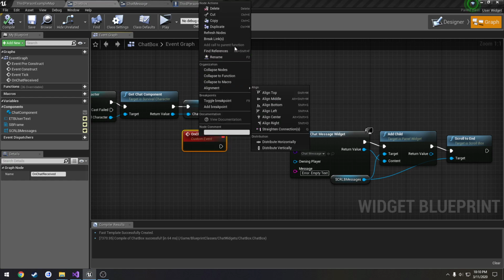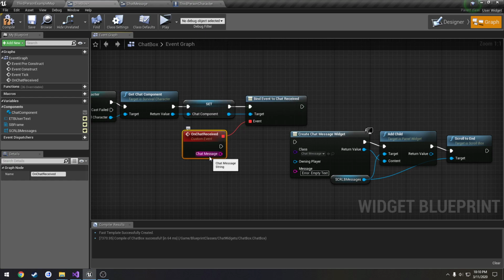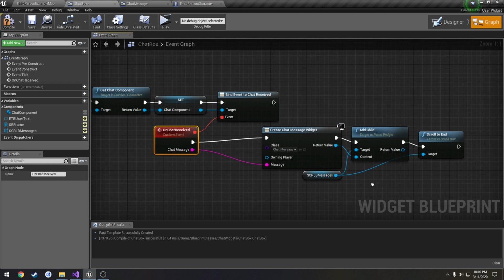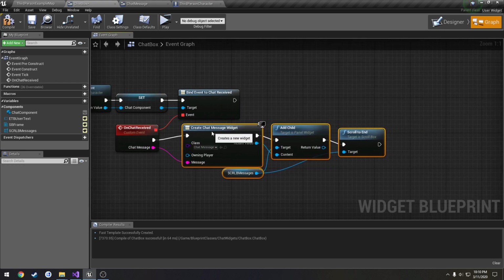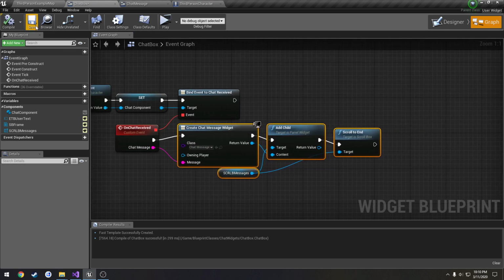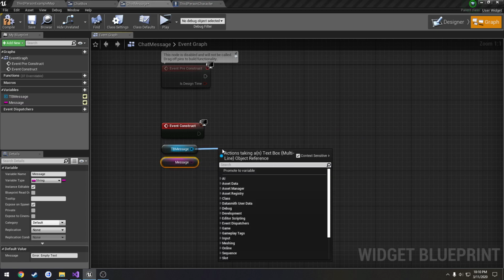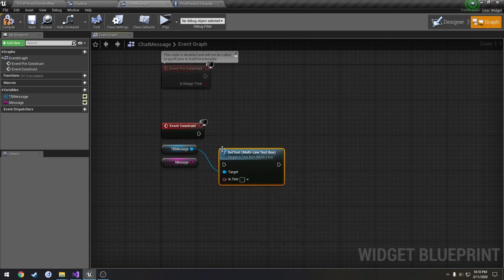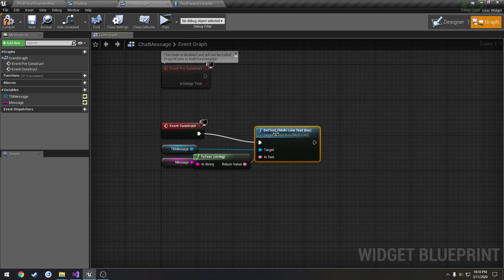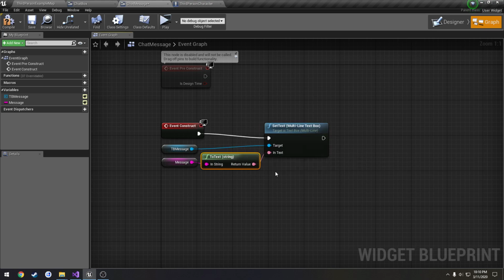All right, let's try to refresh that node, and now chat message appears. So now we can simply connect chat message to message and execute it. So compile, save. Now if we go back to our chat message, we just need to set the text from message to the text box. So set text. It's going to convert it to a text, just like so.